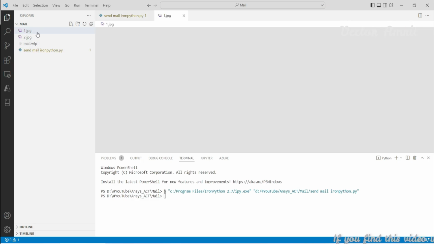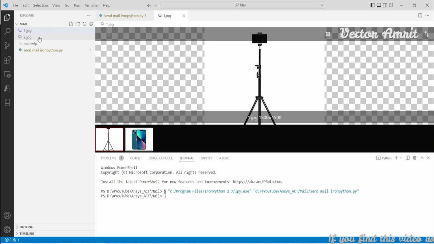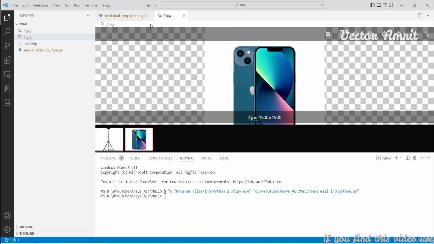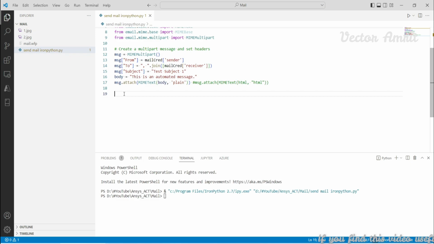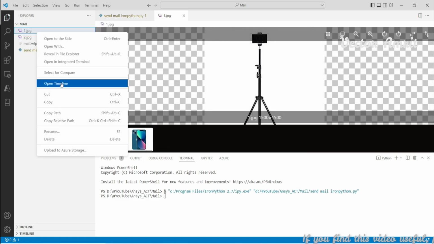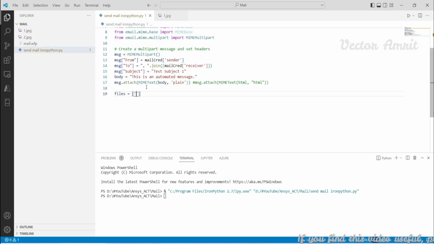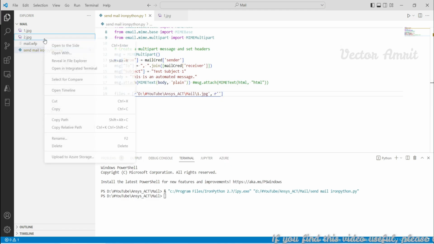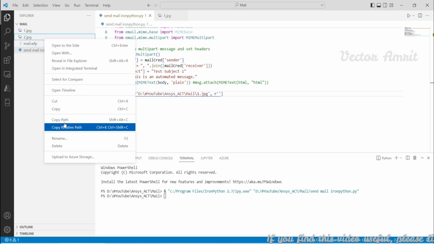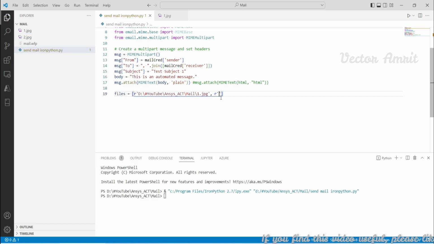I have two images here. This one is just a tripod stand, the other one is iPhone. So here what I will do, I will create a dictionary in which I will have two file paths. First one is this one, so I will copy the path from here, and this, let me make it as a raw string, otherwise it will give me an error. And then next one is 2.jpg. This is copy path.